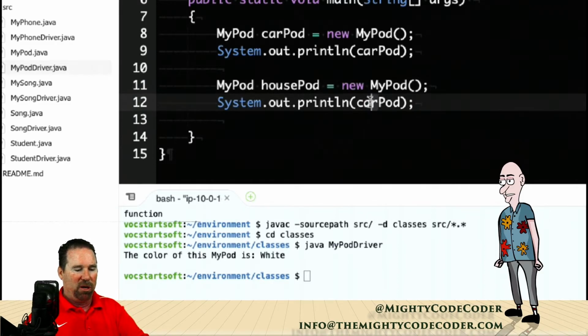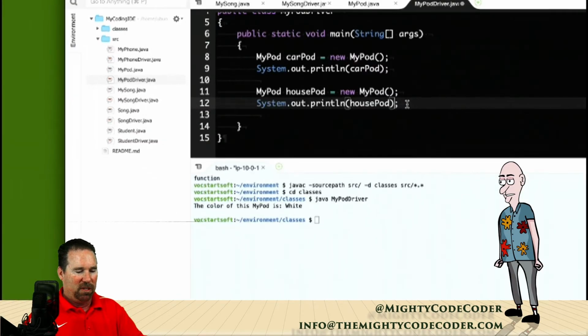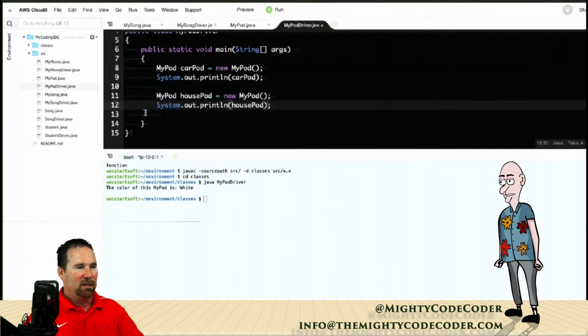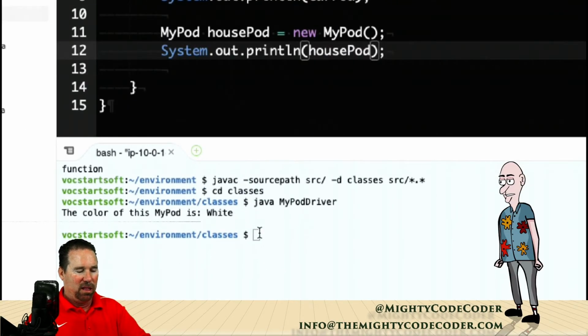Okay, and then we'll print up house pod. Okay, something like that. I gotta save it. Remember, if there's a dot up there, it means it's not saved. All right, and then let's come in here to this environment. Let's go back to the other environment, and then let's Java C the classes in there.